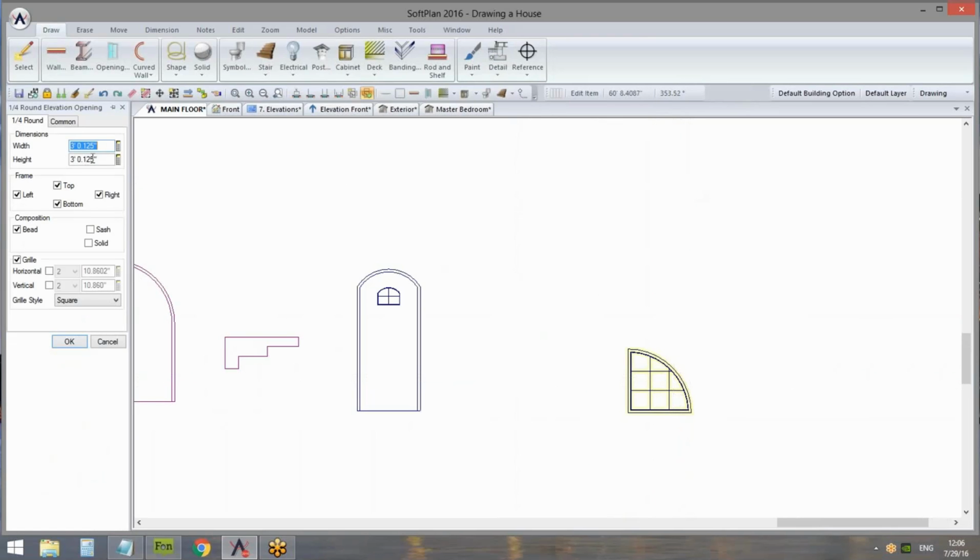Now when we go to edit this, we can change the width and the height. So if the door was going to be 6'8", for example, and then a width of 3 feet, we can set that up here. We don't want frame along the bottom. Now the bead is basically what would make this glazing in the middle. So we don't want a bead here, and we just want it to be a solid door. And then finally, we just need to turn off the grill. And so here's our quarter round door at the moment.